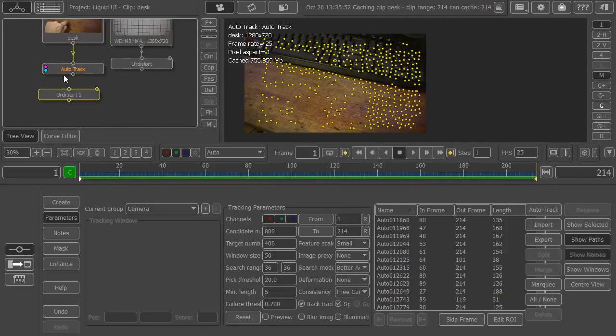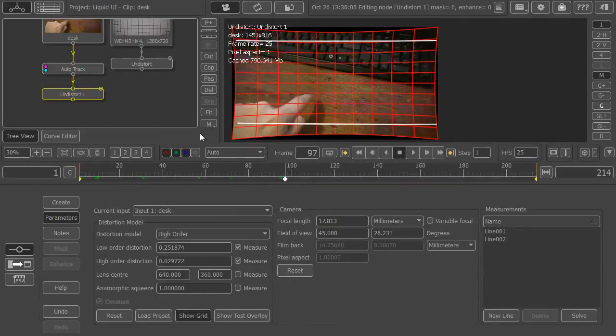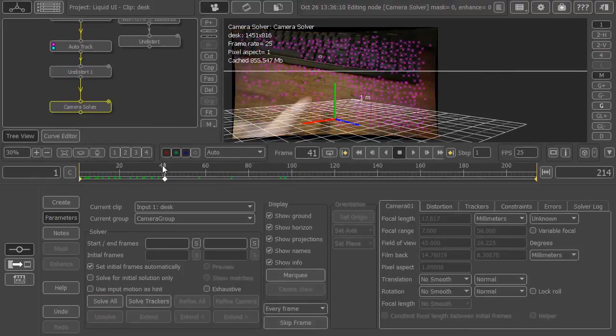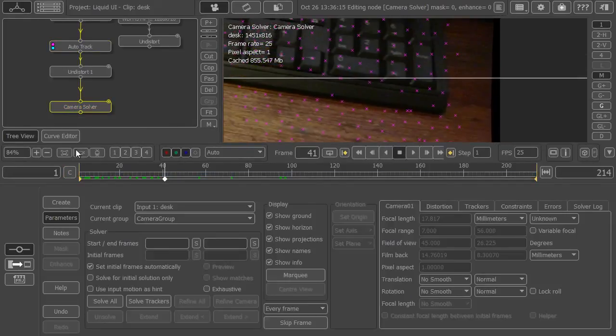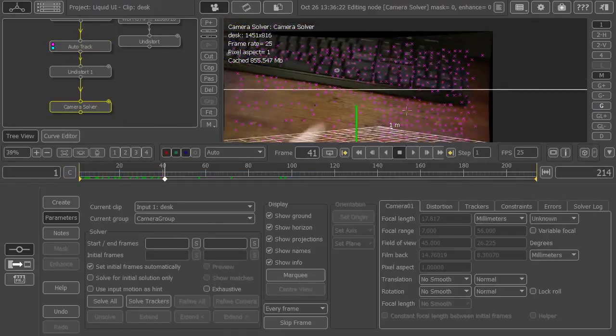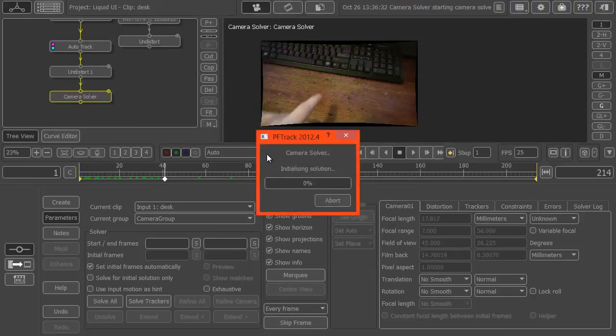So let's plug the auto track into the undistort, and we'll see that the footage becomes undistorted. We can't see the trackers, and that's because we need a camera solver node to be able to see those. We can see that they have been pushed out to match this distortion. We had that auto tracker there, and all the trackers have been pushed out to correctly model this distortion. And with the camera solver here, let's just go solve all. We'll just let PFTrack work its magic, and this could take a little while just because we have so many trackers, so we'll just let it do its thing.